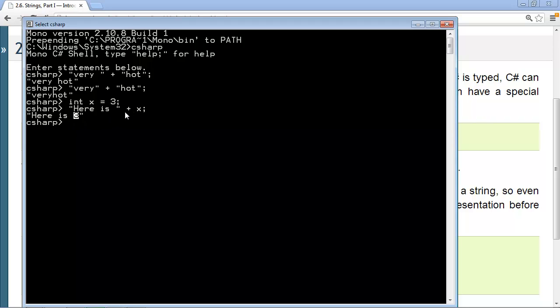We can in fact do this concatenation with more than one thing. Instead of stopping there, I could say plus and concatenate on something else, like let's put a period at the end to make this into a sentence. And now we have, here is the first part, the 3, and then the period at the end.